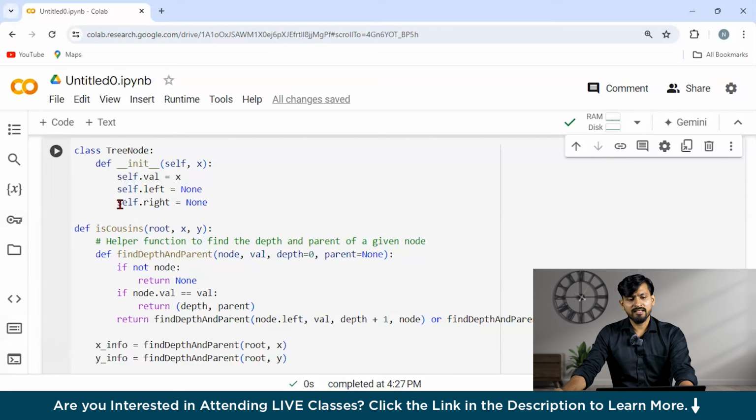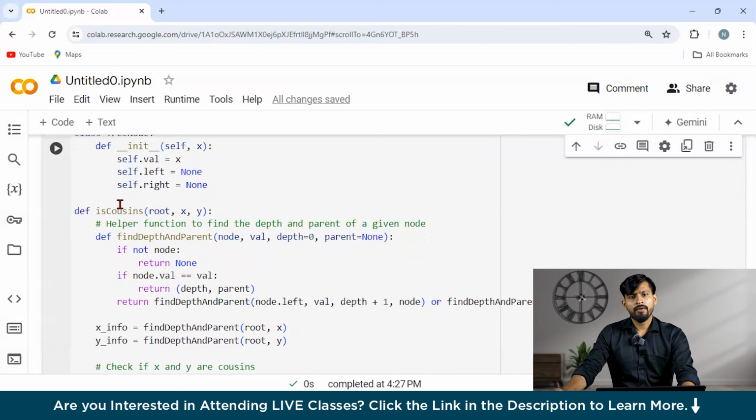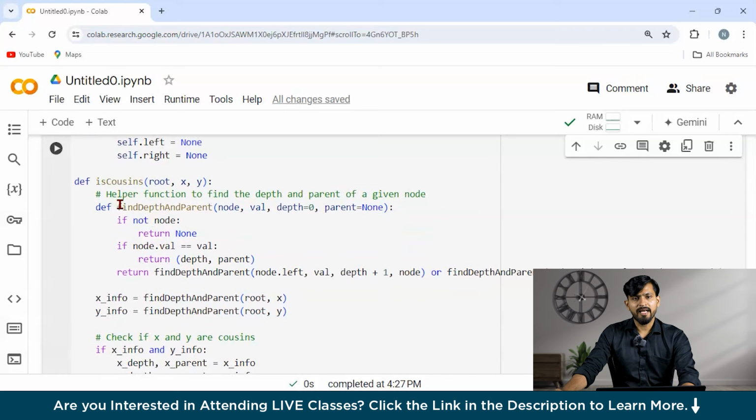Now you can see there is an isCousins function. Okay. Now here, def isCousins(root, x, y). This is the main function that checks if two nodes x and y are cousins in a binary tree rooted at root. Now next step, we are finding the depth.